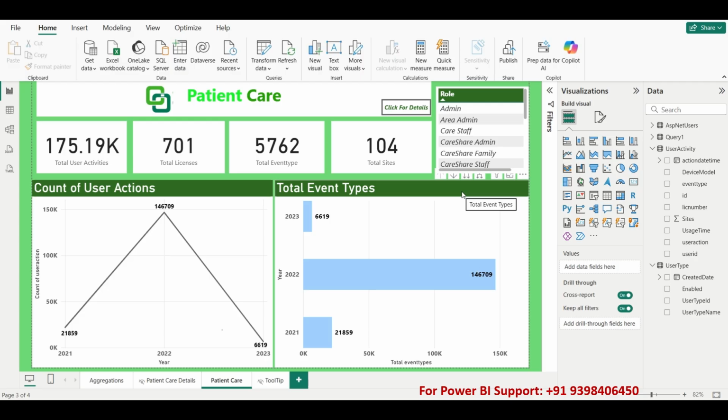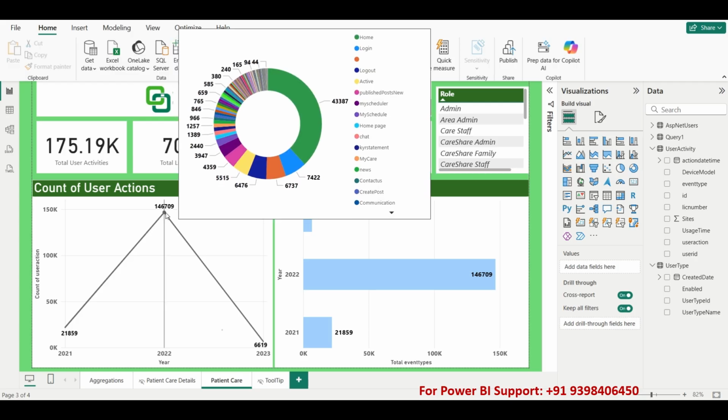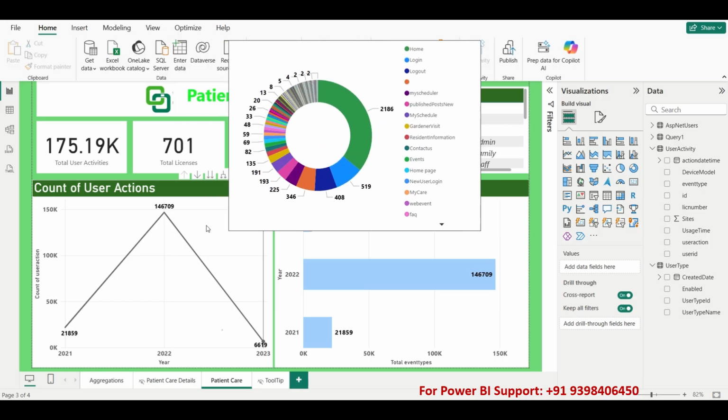So this is a patient care dashboard in Power BI. Today's use case is, if you hover over this particular dot, you can see one pie chart. That is called a tooltip. So today's use case is how to create a tooltip as a new chart.